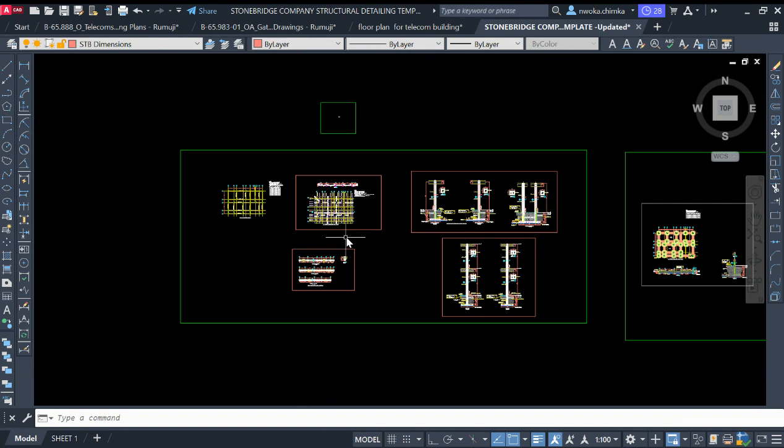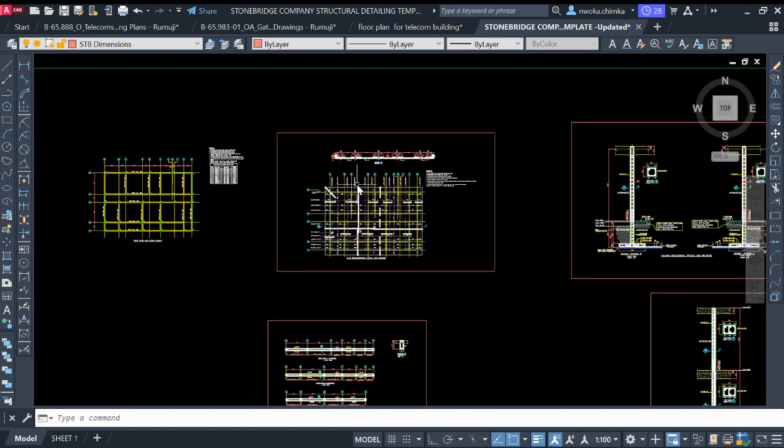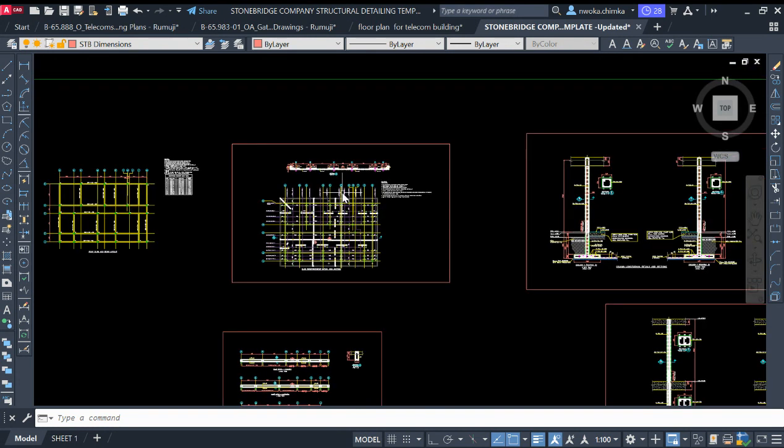So right now, I want to show you how to start putting all these drawings in the template or sheets so that you can now perform your printing.